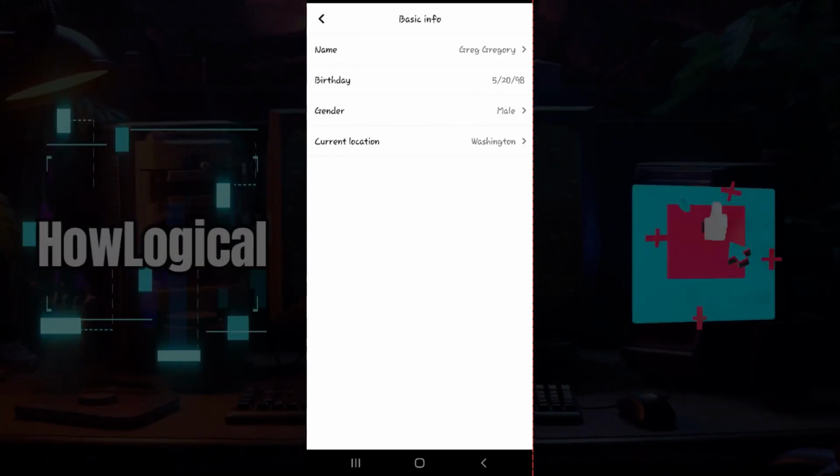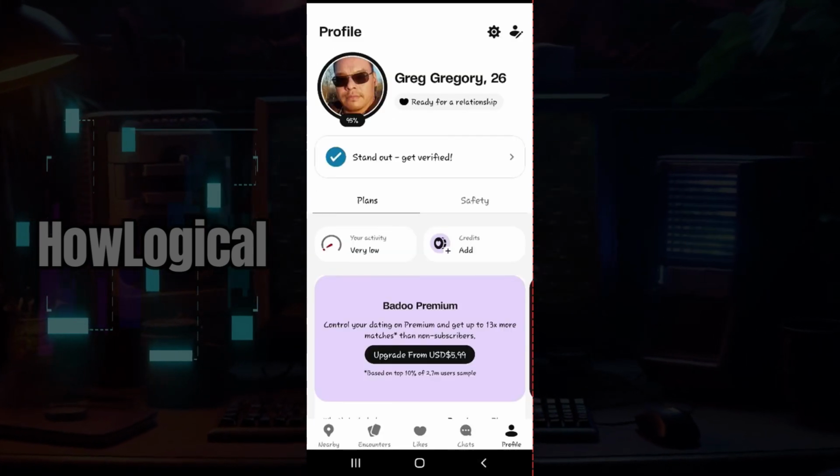Well guys, that's how you change location in the Badoo application. It's as easy as that.